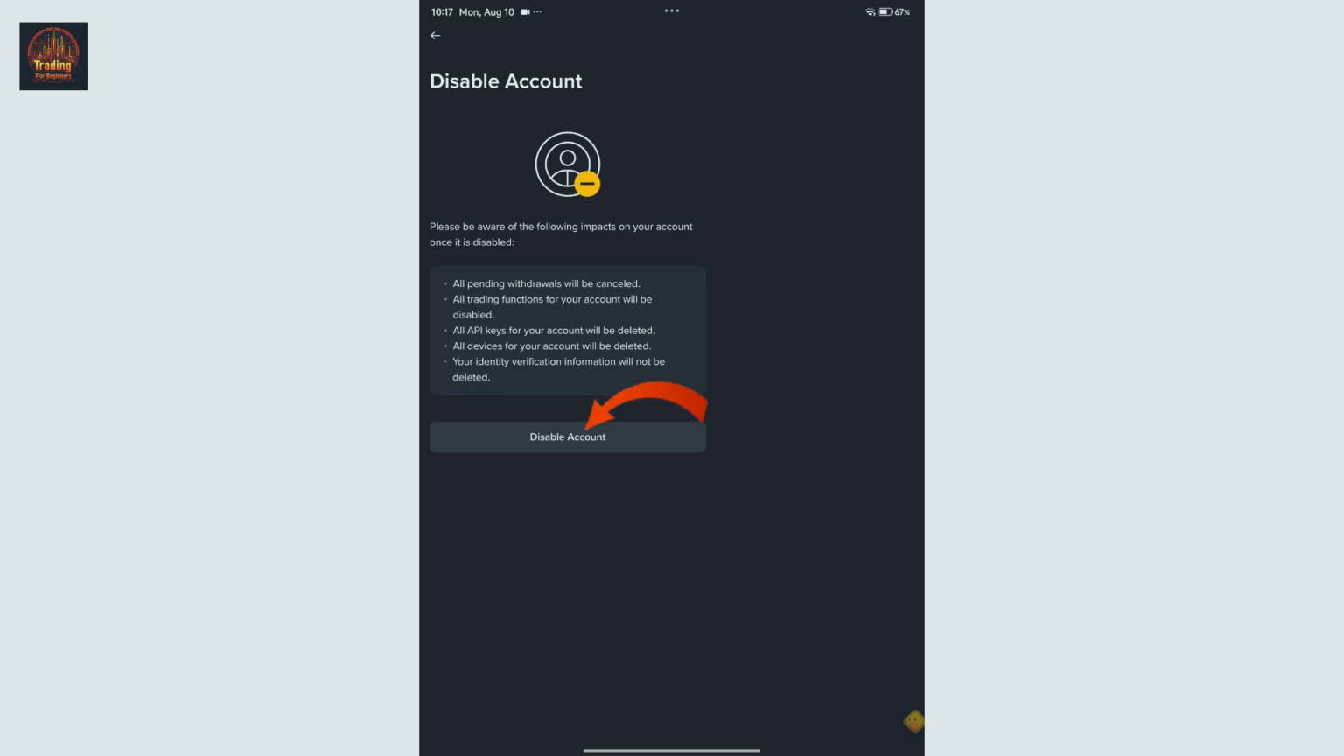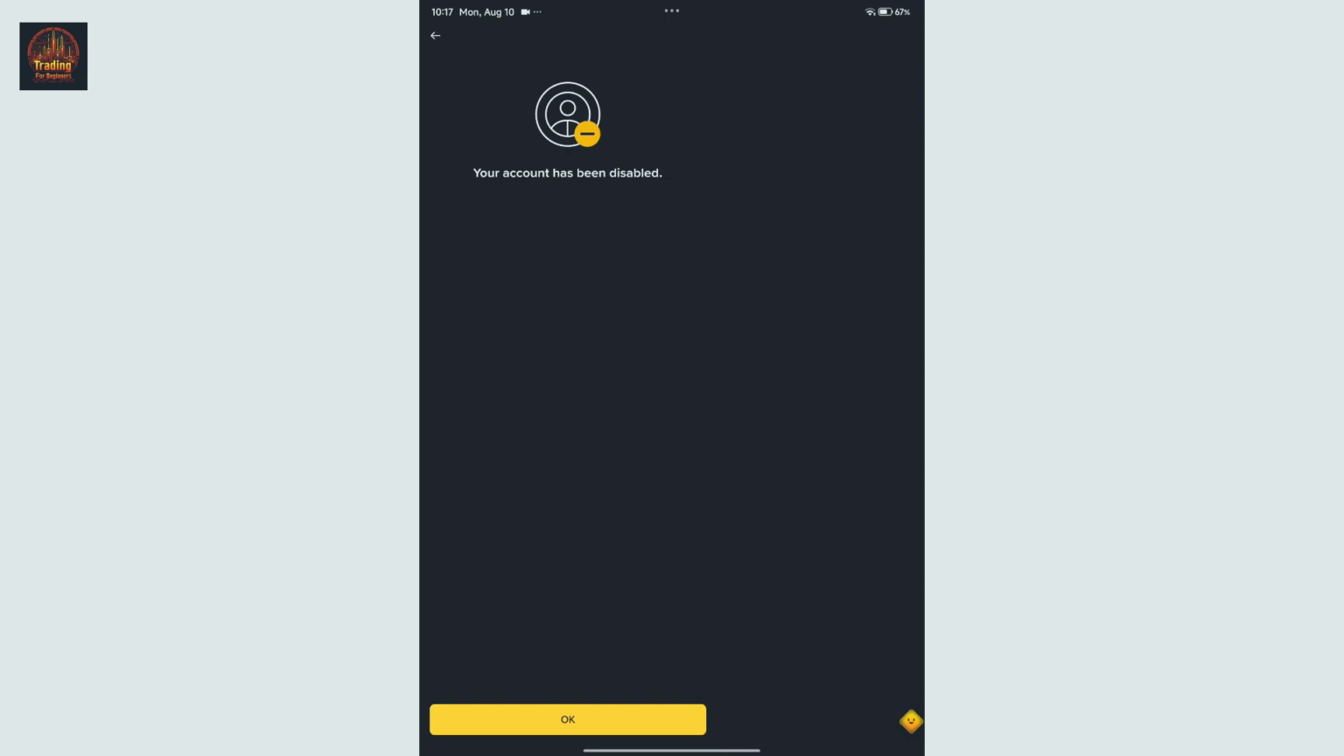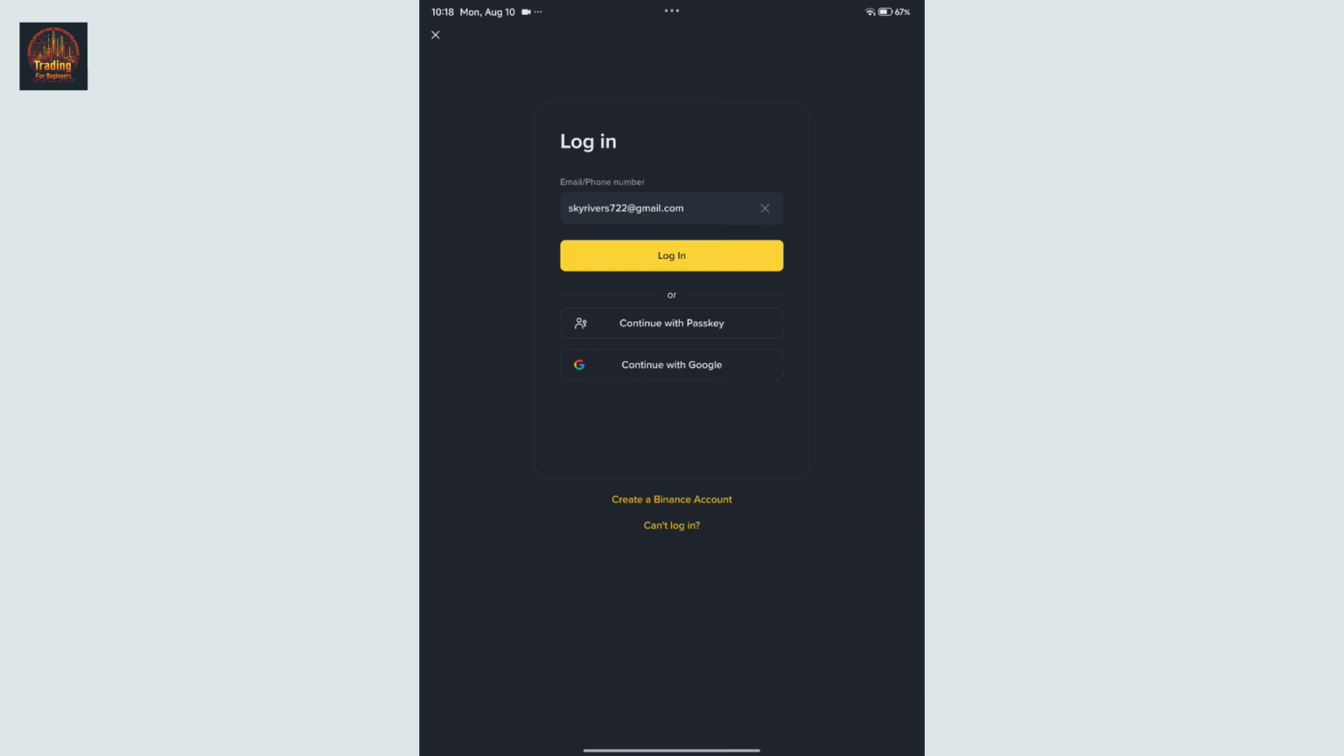Simply tap on the disable account if you'd like to do it, and then you'll need to go ahead and confirm your deactivation. Enter your device's lock pin, verify with your passkey if prompted, and your account has now been disabled. Deactivation and permanent deletion are different. Disabling your account may restrict your account temporarily, while deleting your account is more permanent.